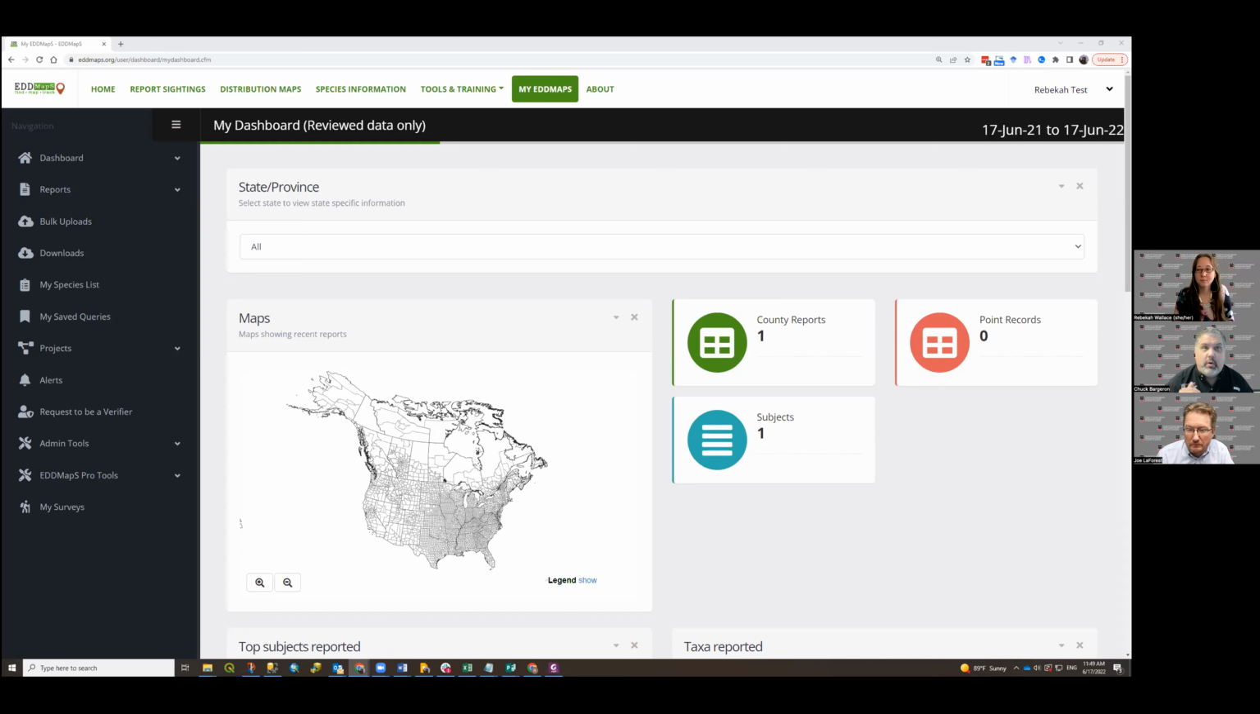And you know, EDDMapS Pro was developed initially for and with a focus on terrestrial weeds that are managed at the county level in the western part of the United States. And so that is why some of these tools, you know, if you're a county weed coordinator and you're going out and you're trying to manage all the weeds in your county, that was how this was initially focused. But that does not mean that it cannot be used for other things.